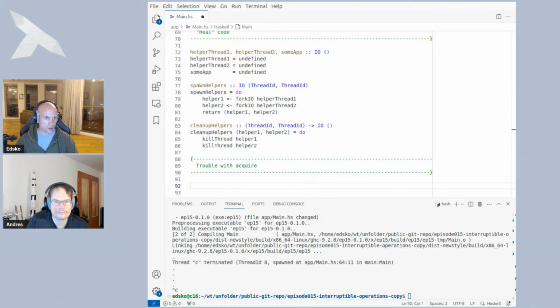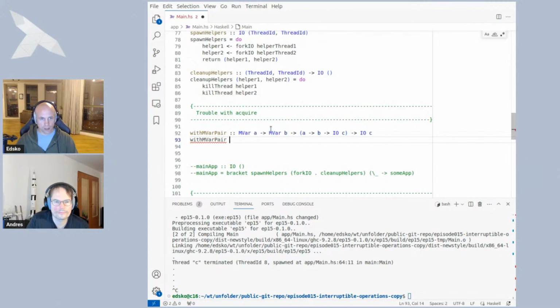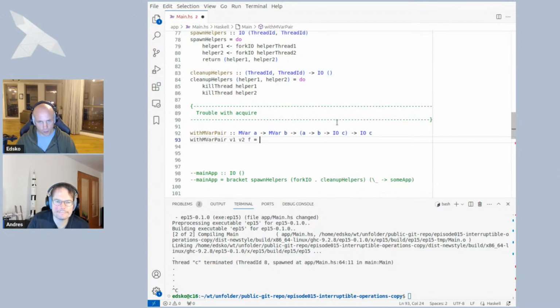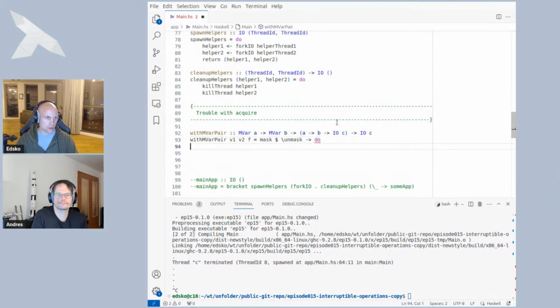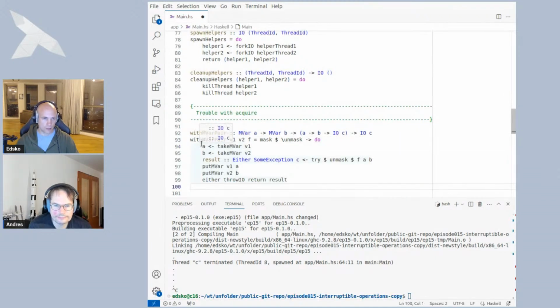Suppose I have something like this, a variation on withMVar which doesn't take one MVar, but takes two MVars. Intuitively, it should do the same thing as before: it should take both MVars, then run the function, and then release both MVars again. The implementation should not be too surprising. Let me copy and paste rather than write it all out, because it's relatively simple. It's the same as what we saw before: we just take both variables, run our function, put both variables back, and then either throw or return.